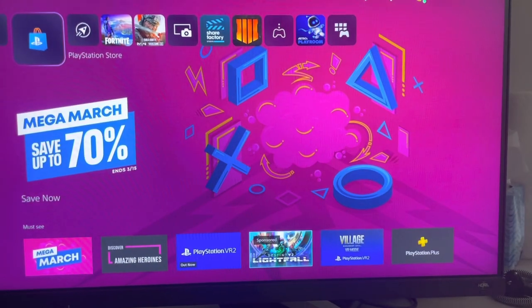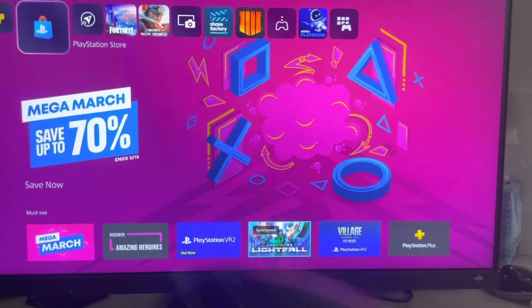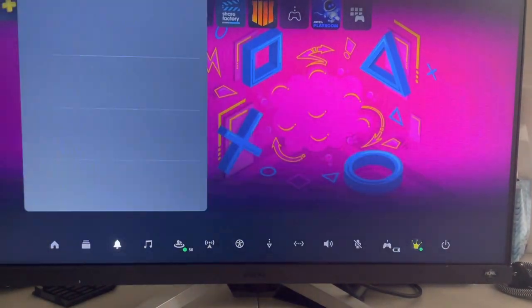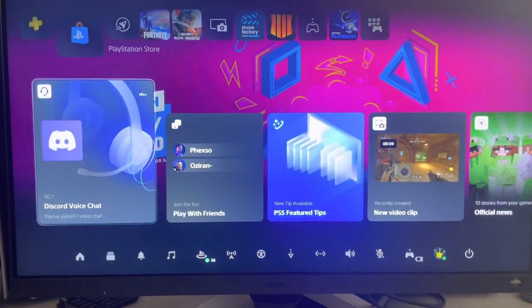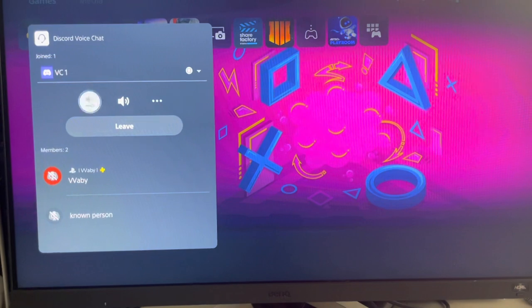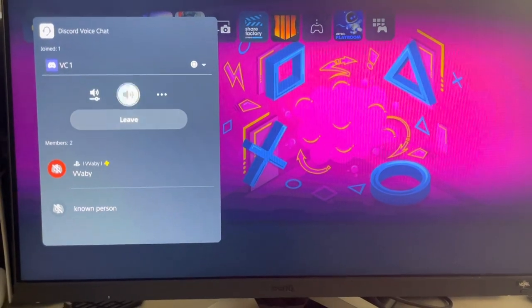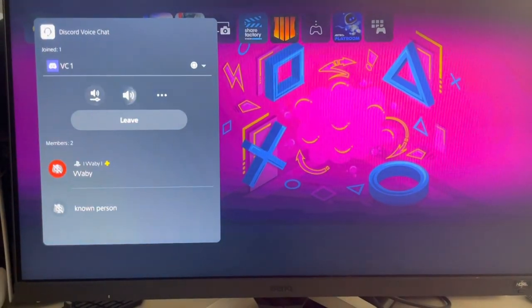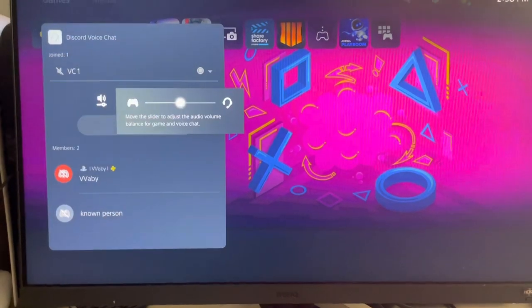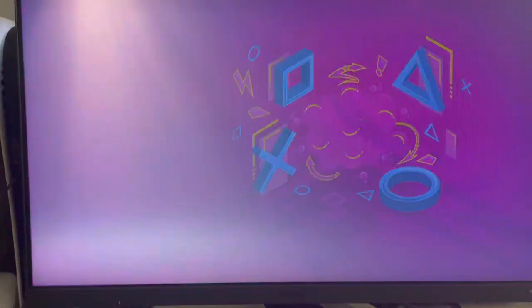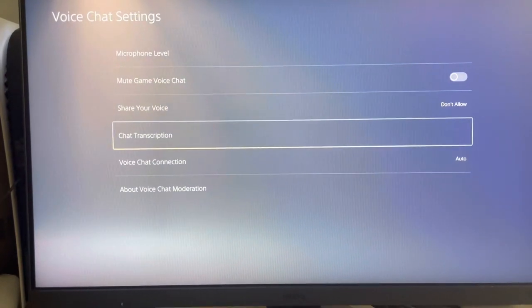Okay, so I joined the call on my phone, the Discord app, and it popped up a notification right here. You're going to see where it says, actually it went away, but it pops up right here, the Discord voice chat. You see I am talking in it, so you can change the settings of it. You can change the volume, mute yourself, or mute the other person, sorry, and adjust that. And then here's some of the voice chat settings as well.